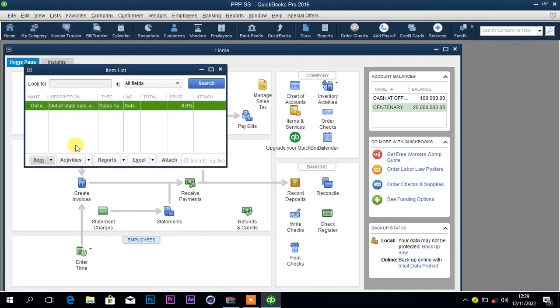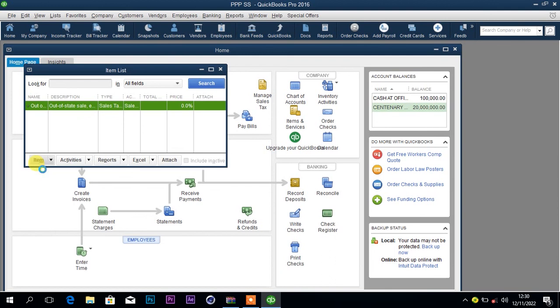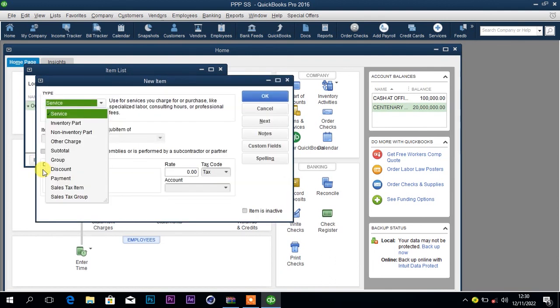So when you are creating a new item, you still come and click on this item button, which is on the left lower corner of that table. You click there, then you come and select new. When you select new, they will bring here the option they want you to select where your item lies. Is it a service? Is it an inventory part? Is it an uninventory part? Is it other charge? Is it a subtotal? So you specify where your item lies.